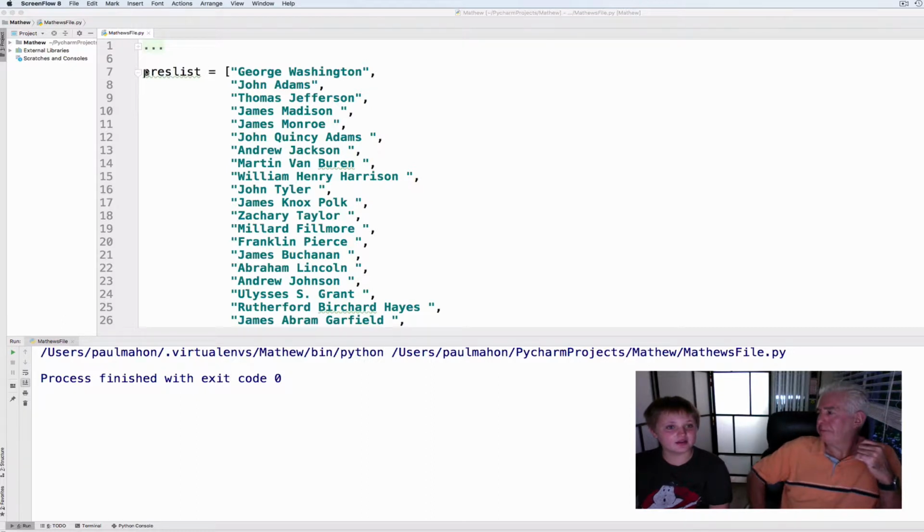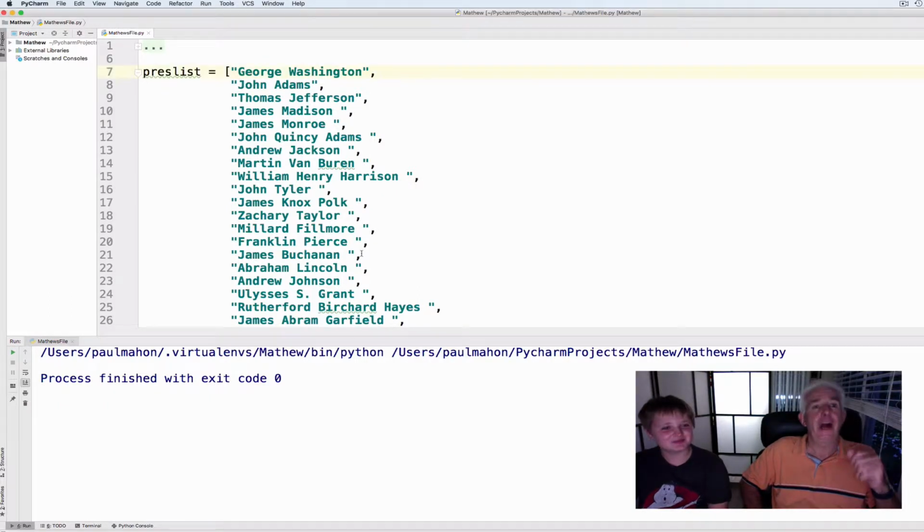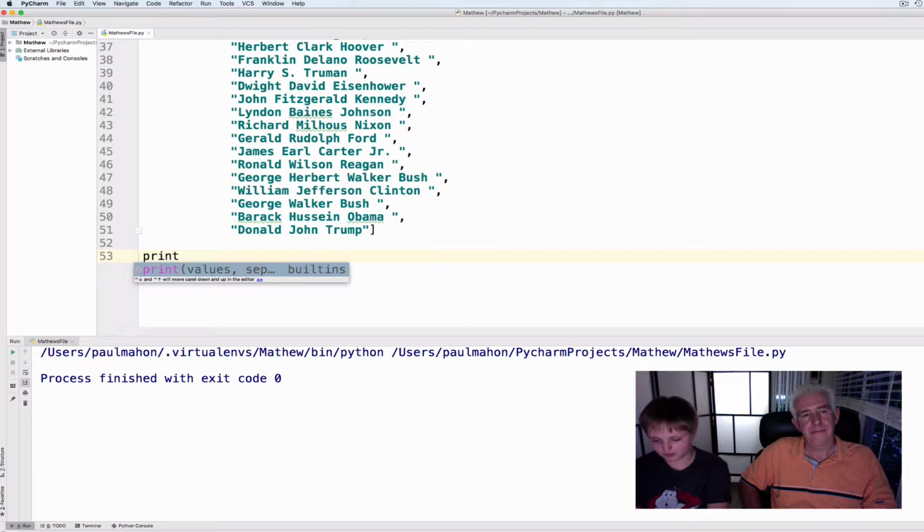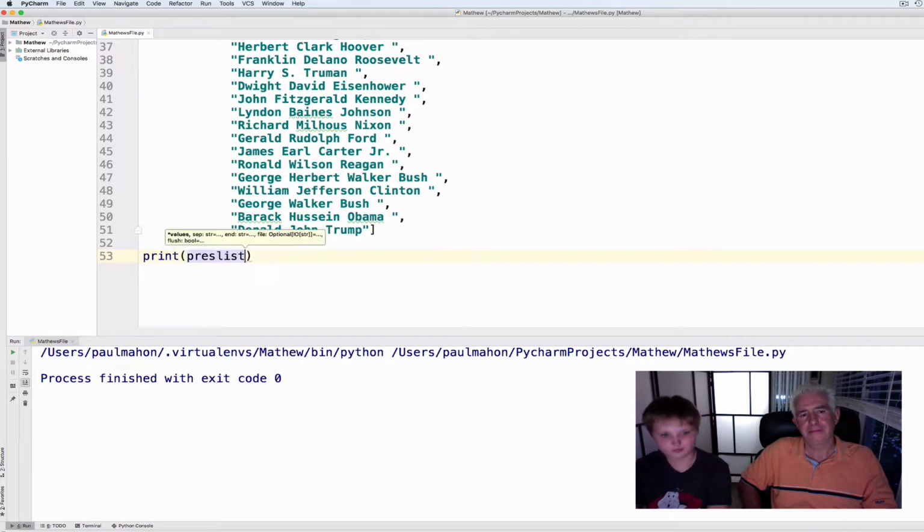So what I did here, I made a list of all of the U.S. presidents. All right. So now we have a list. We've checked it twice. Let's just print the list. What we do, print president. Look at that.